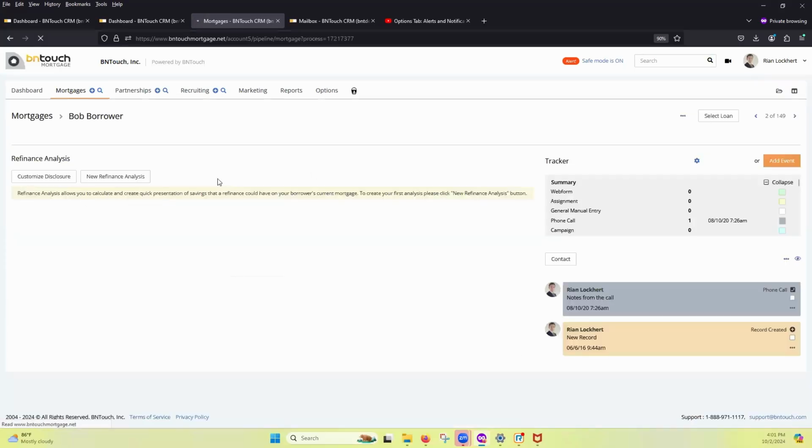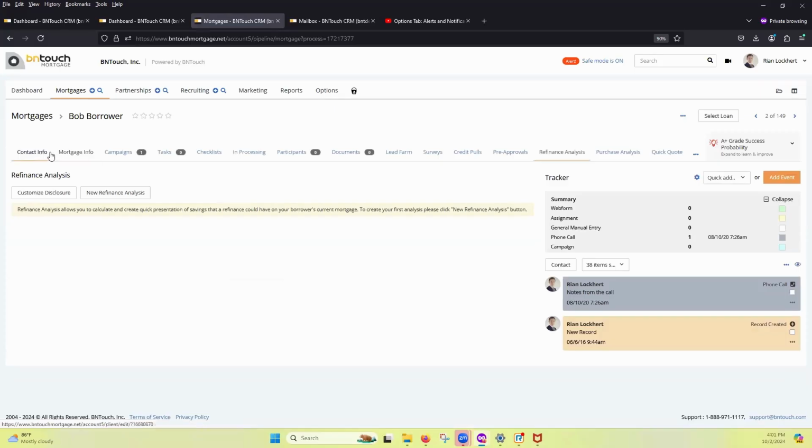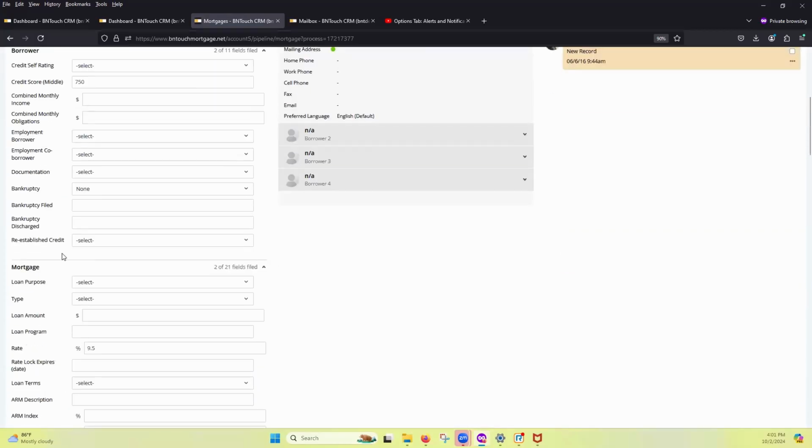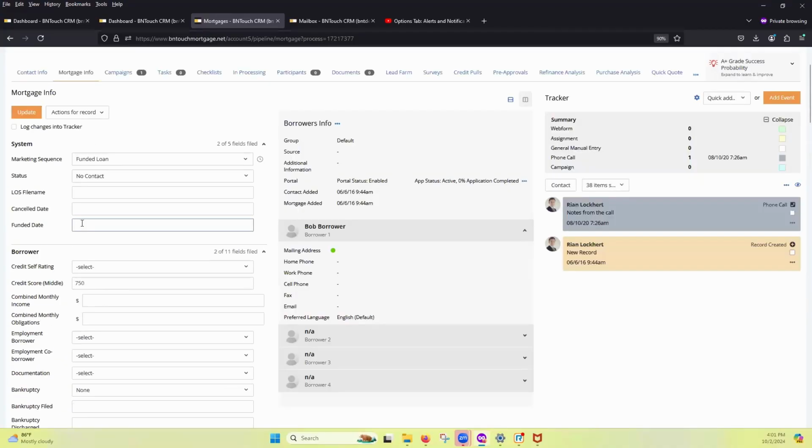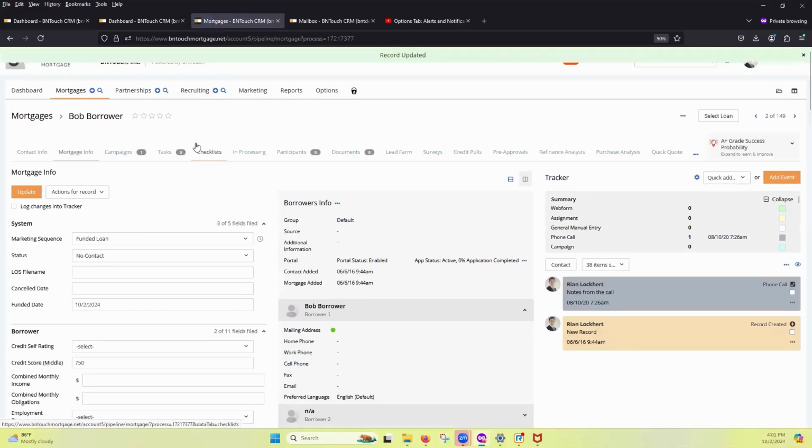So if I go in here, I can very easily go into mortgage info, and I can put in the funded date for when the loan closed. Here's where the rate is. So let's say this funded 10/2. And that's key because the way some of our things work is they're going to be asking you how long you want them in the loan.